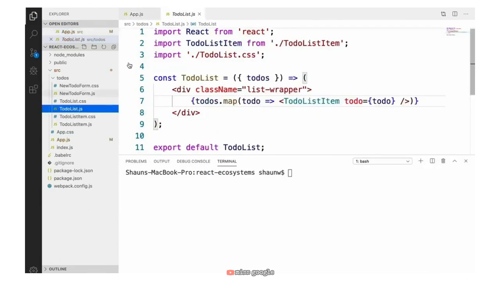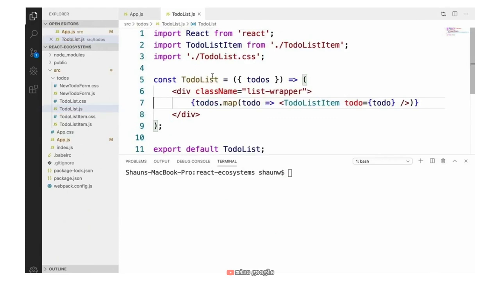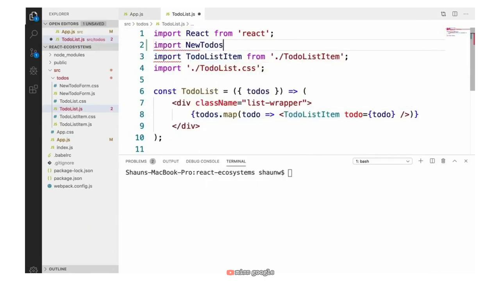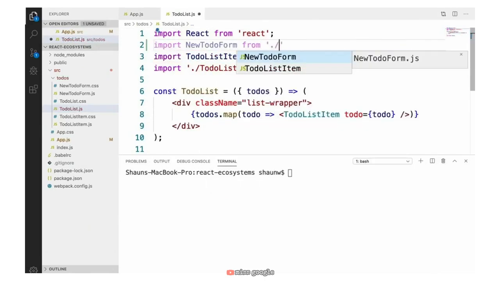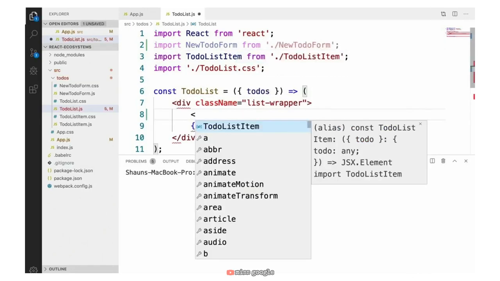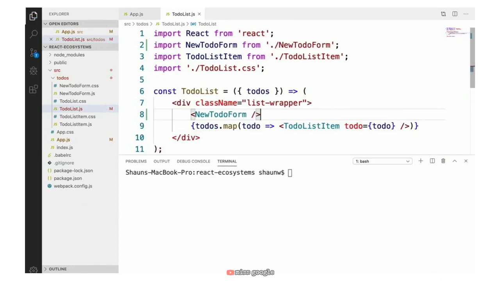And then we're going to open up our todoList and add the newTodoForm component at the top of that. So we're going to say import NewTodoForm from ./NewTodoForm and put that at the very top here. And in order to prevent our app from getting an error, we're going to have a default value for our todos prop here. And that should be all we need for now.